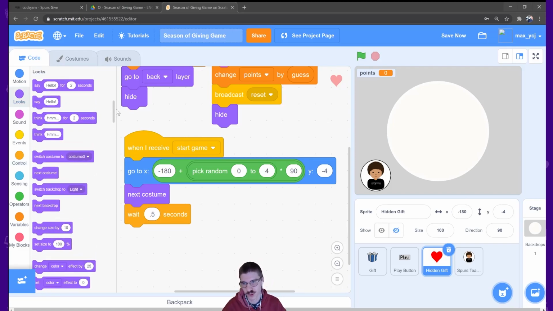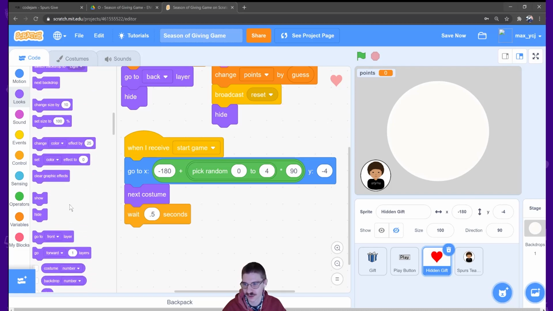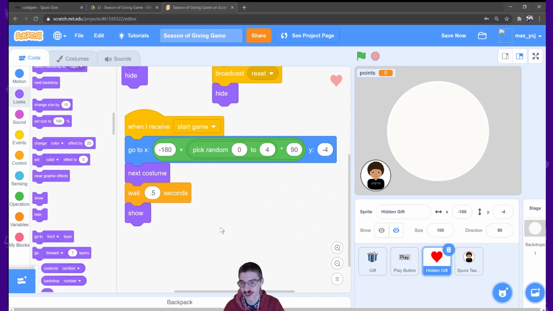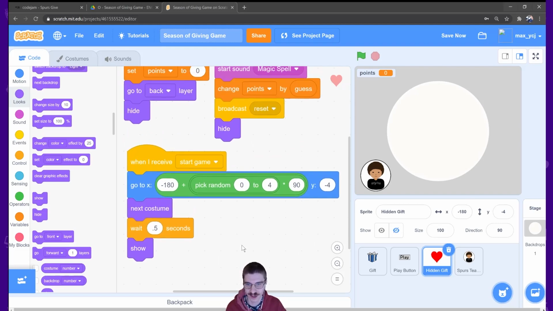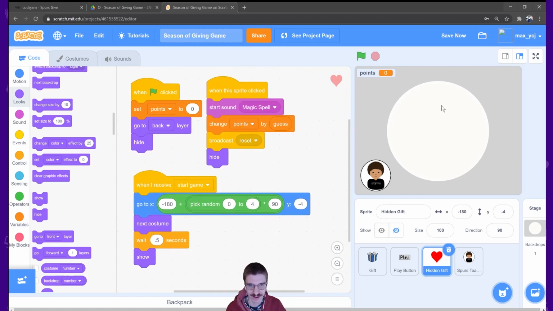So our next block is going to be to show the sprite, which we've used quite a few of these blocks so far. And you can find that in looks again. This is going to be all of the code for this sprite. I know that was a lot of code, or it seems like a lot. And let's see how our game works so far.